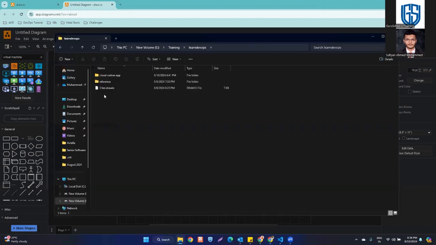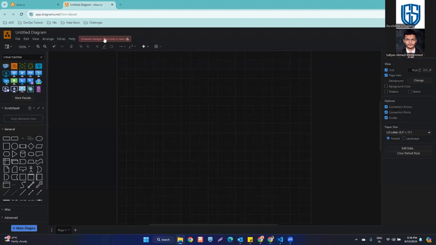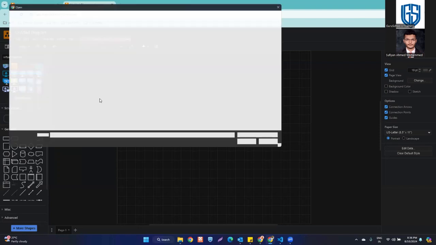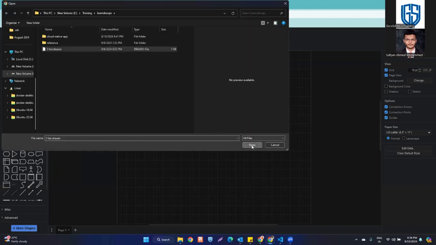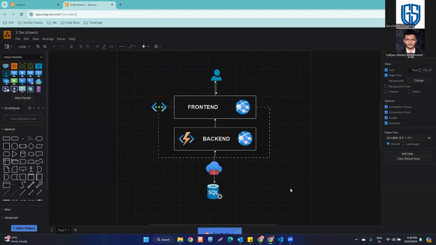Here you can see threetier.draw.io. This is the file that I used earlier. I'll open it here and let's see how it opens. File, open from device, threetier, open. See, it came here now. This is what I shared in that group. I created it with the help of draw.io.